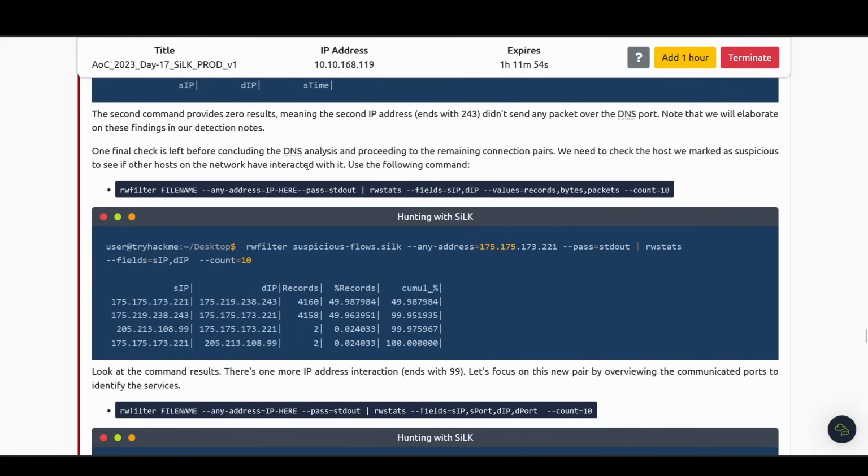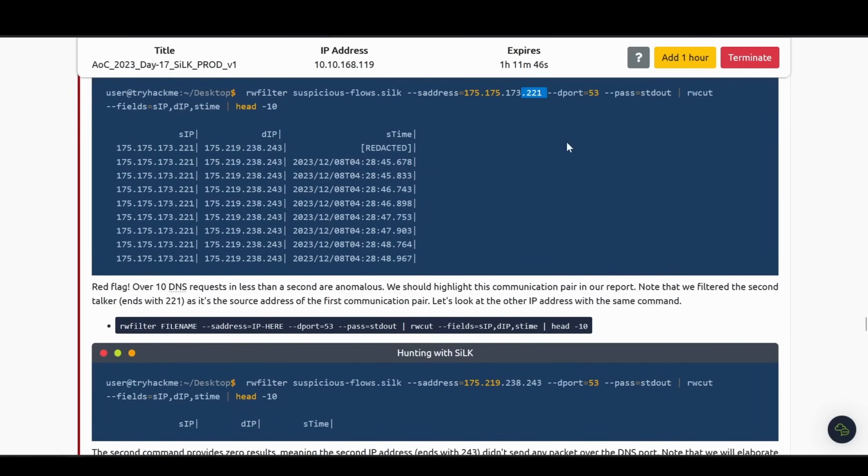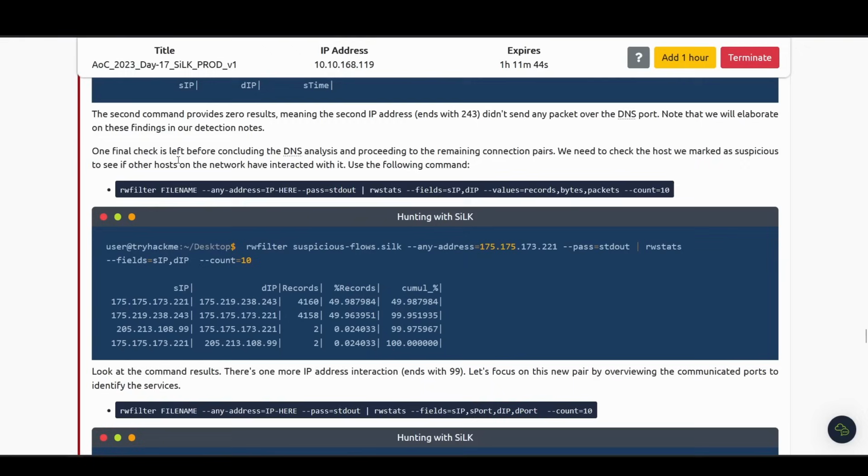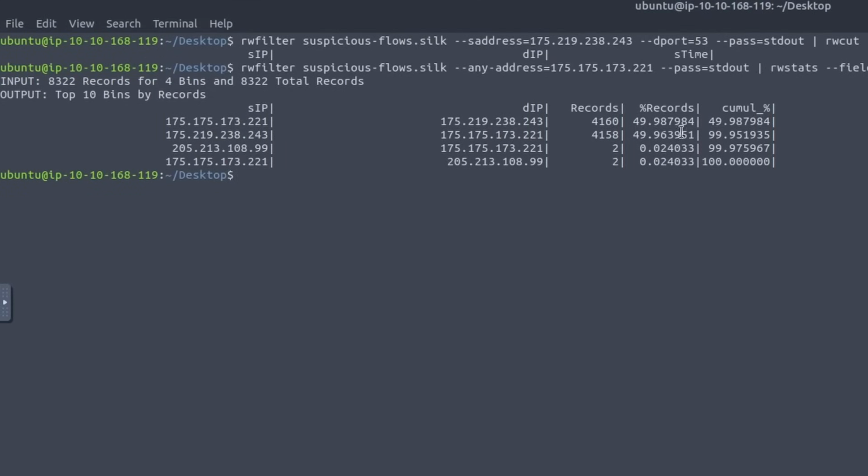Before we conclude the DNS analysis, let's look at the remaining connection pairs. So let's check the host that we marked as suspicious, this .221, and see if any other hosts on the network have interacted with it. To do this, we're just going to pull in any address that communicates with our suspicious IP address. We're going to pass that to standard out and put it into rwstats, because we want to pull the percentage, or the stats, of any communication between the source and the destination IP. So I'm just going to copy this again. You can see pretty much 100% of the traffic, or 99 point whatever if we add this up, is all between this 221 and that 243.